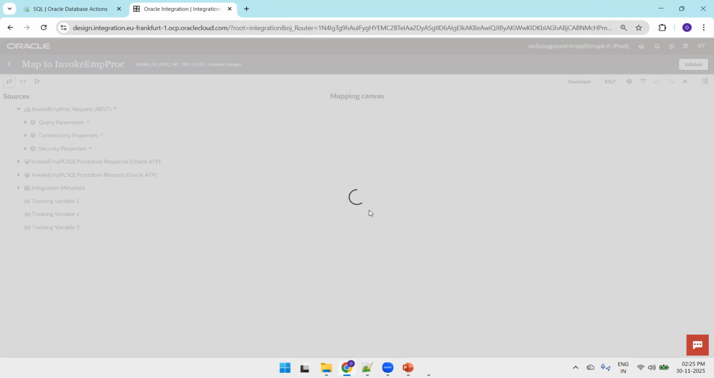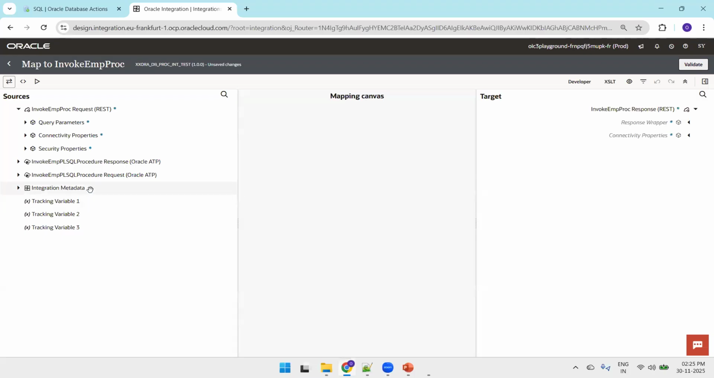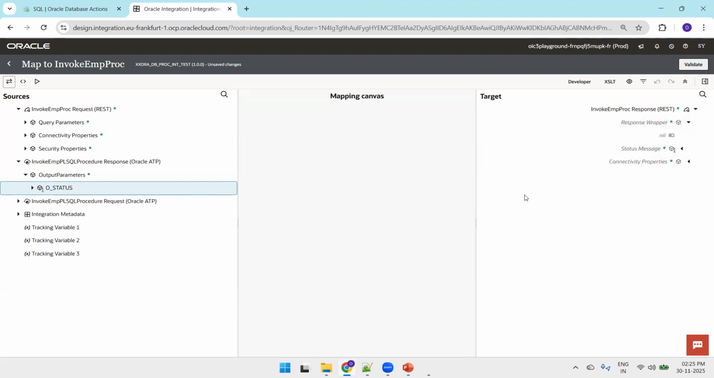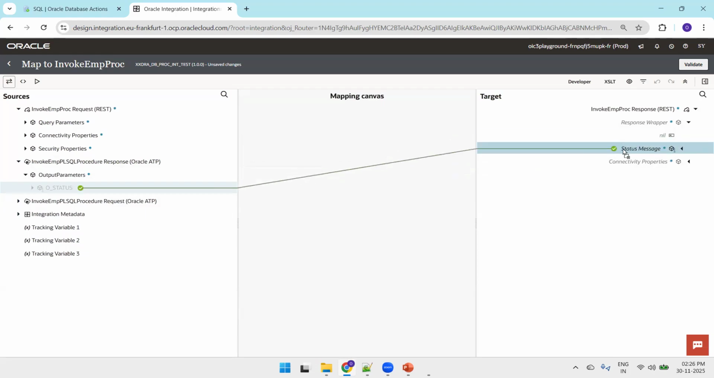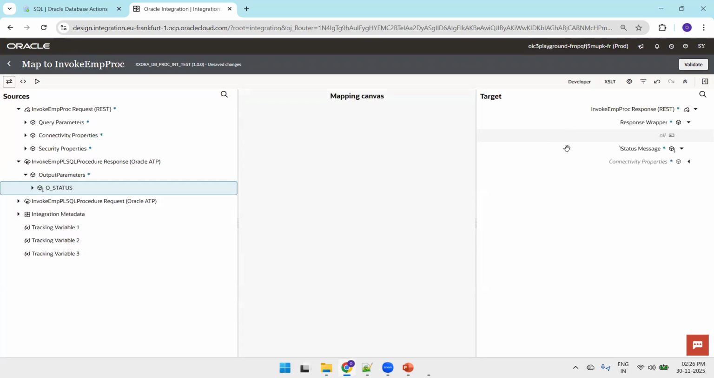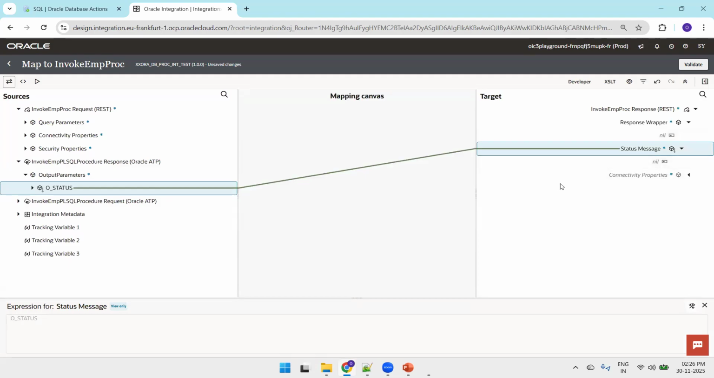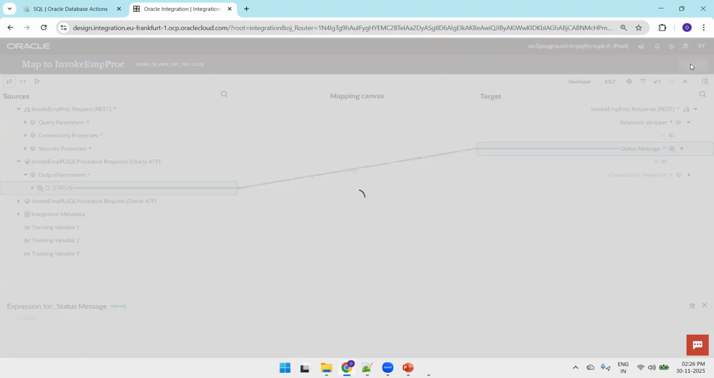Now, from where are we getting the response? We are getting the response from the EMP PL/SQL response. Let us see the output parameters. Yes, this is the O status which we are receiving from the PL/SQL. Now here on the right side, the PL/SQL response should be set to the status message of this particular REST trigger response, right? So I'll just click on validate.